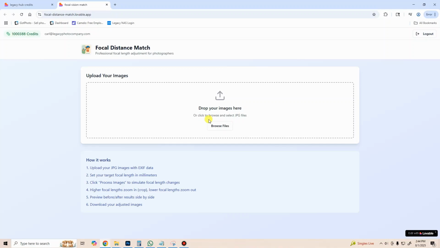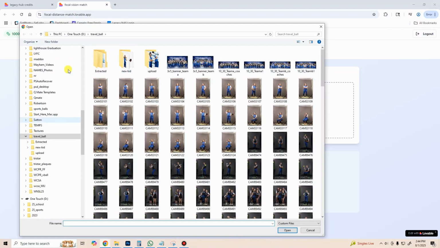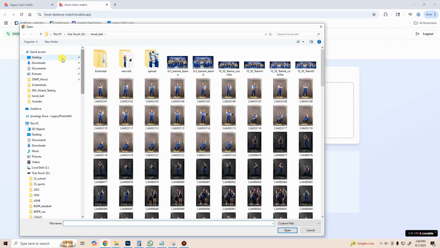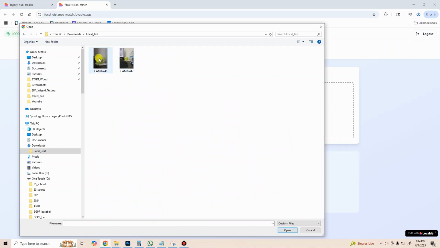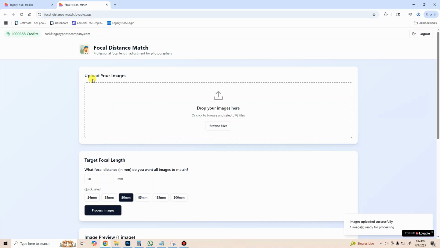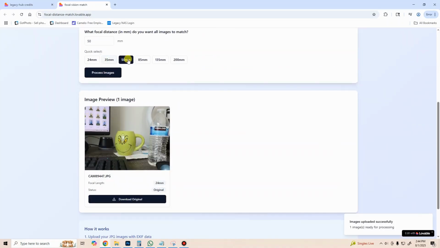So I'm going to go ahead and launch this. And you can see here, all I have to do is upload my images, right? I'm only uploading the images I need to fix. So this one's fine, this one's at 50. I'm just going to go ahead and upload this one, right? And so here's my image.